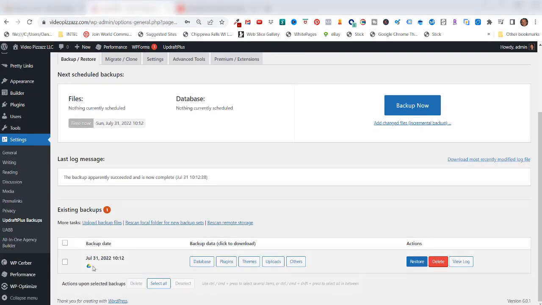Now if I scroll down, I can see my existing backups. So here's the backup I made today at this time, and it shows the little Google Drive emblem here. So backup data, click to download. So if I want to restore anything, I can separately restore the database, the plugins, the themes, the uploads. Here's where you can click on restore, or you could delete this backup.